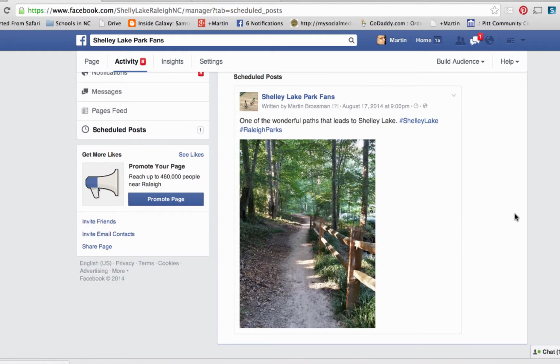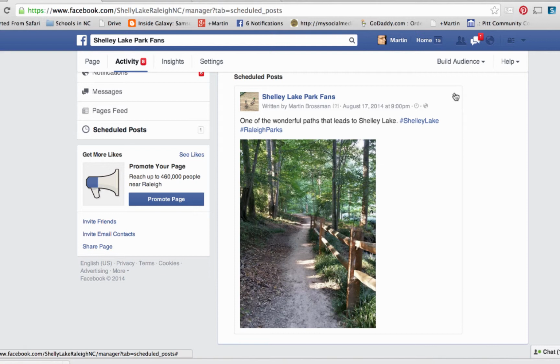And now we can go in and edit this post if we need to. We can reschedule it or we can delete it. Finally, we can publish it right now if we decided that it's a great time to go ahead and put it on the page. So we've decided you know what, we don't want to wait. It's fine to publish right now. Let's do it. So we'll click publish right now.